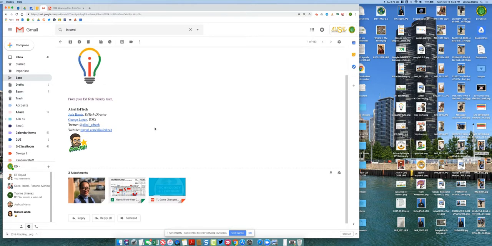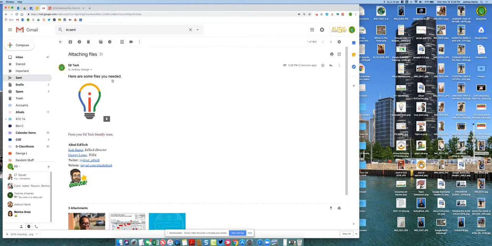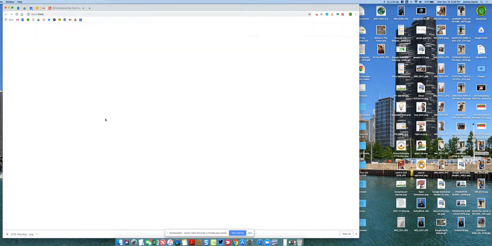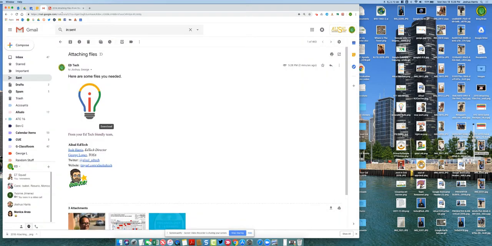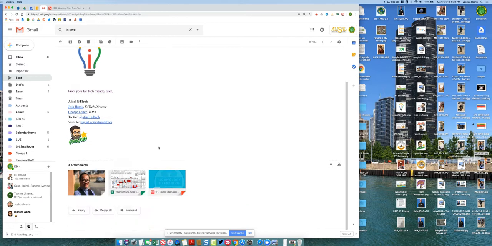So here, now here's some files you need. Oh, and it just looks like this image, which was the inline image, is just hanging out there. Now what this little down arrow means, when I hover over it, is that's how I could download it to my computer. So this opens this up in a new tab. And since it's a PNG and my computer can open this, that's where it goes. So let's head back here.